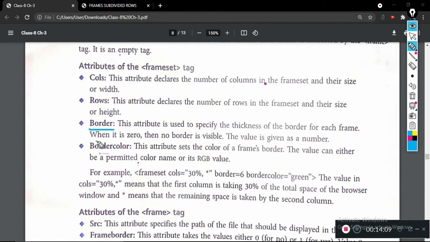When the border is 0, then no border is visible. That means there will be no border because the border is 0. Then border color: we can also change the color like this. This is a red border and this is a black border, so we can change the color. This attribute sets the color of the frame border.